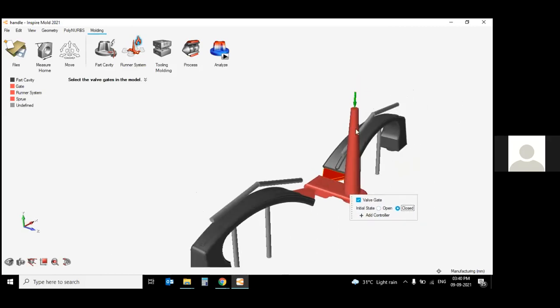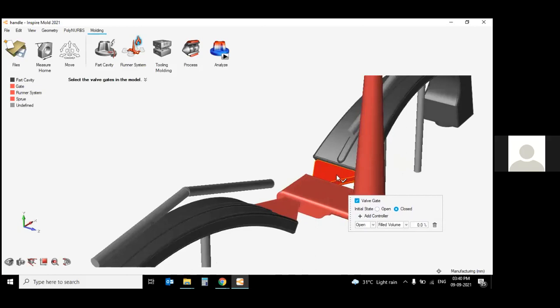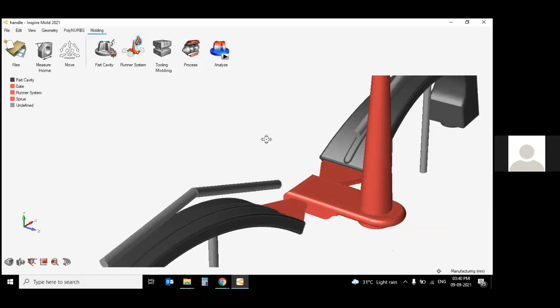Material will come from this location. It will not go through this gate because this is closed. Material comes only at this particular location. If I add the controllers, in the controllers I will be able to edit the time delay, means to say time delay injection I can apply to this particular gate. Suppose I want injection from this particular gate after 10 seconds, then time I can put over here. So hot runner configuration you can do.